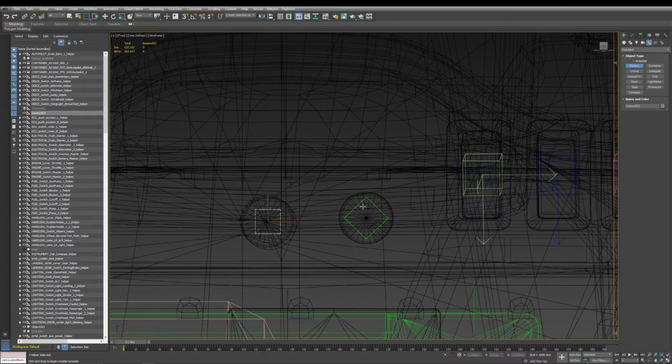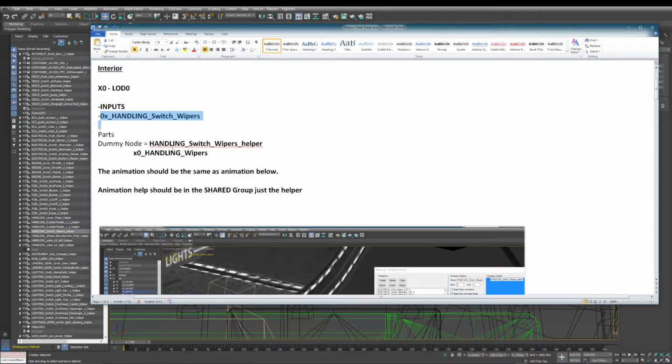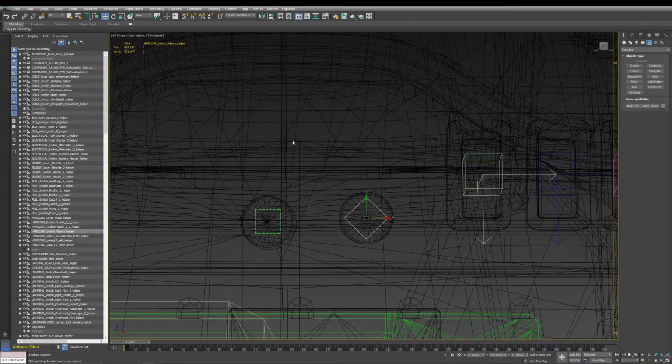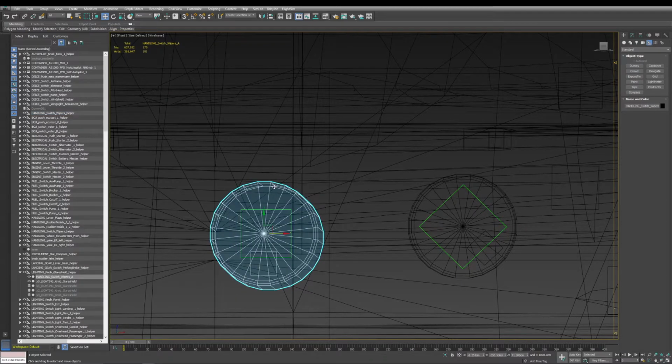So we got dummy 02. If we go over here to our handle and switch wiper helper, I can copy this. Now you'll have this handle and switch wiper dummy node. That's a dummy node, the little square thing. You want to copy this and paste this. So you've got your helper, right? But this is in light glare because I created it in light glare.